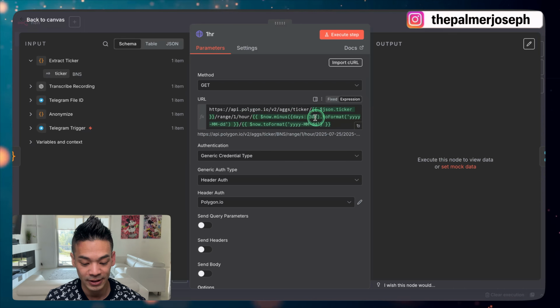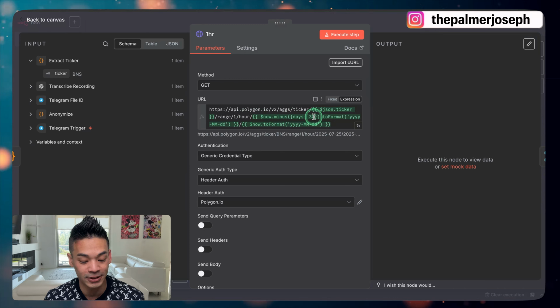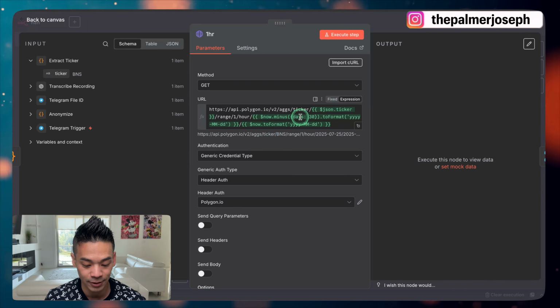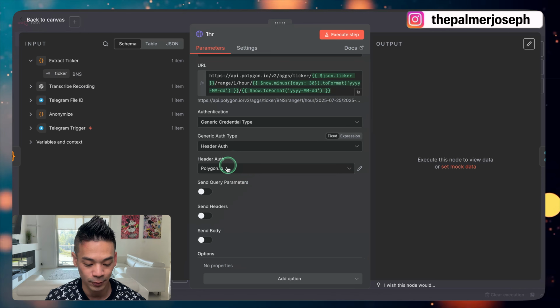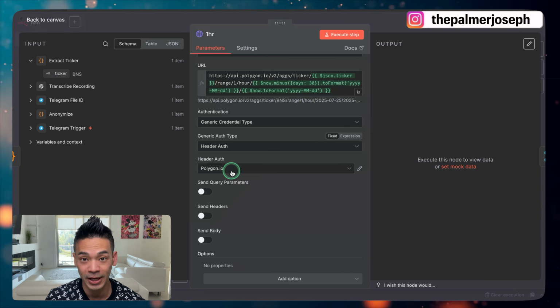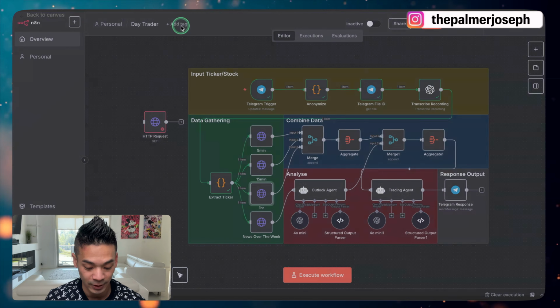This time frame here is anything from today over the last month. That is why it says days 30. That is how I got it. Everything still remains the same. Header authentication for polygon.io, your API is already installed there. You're good to go.